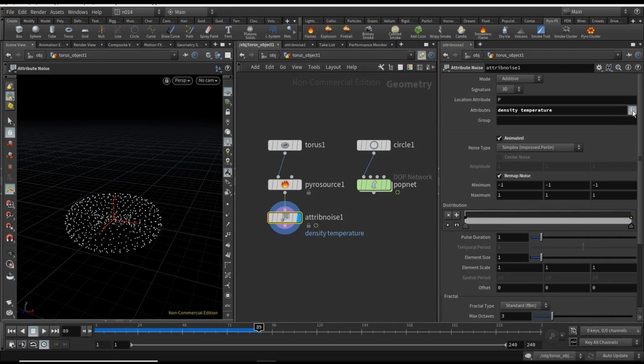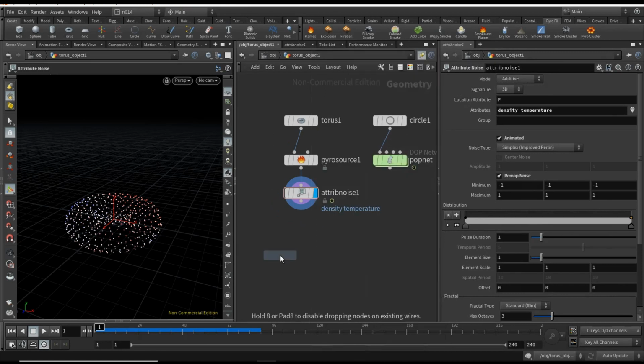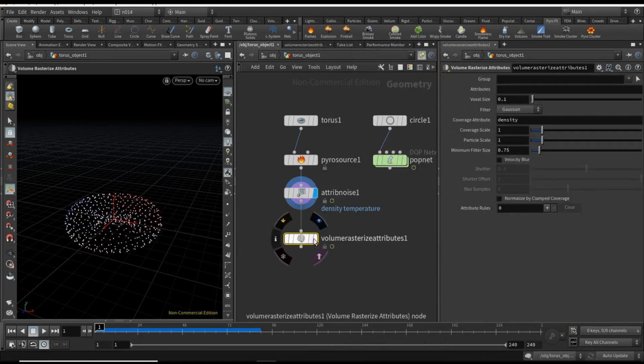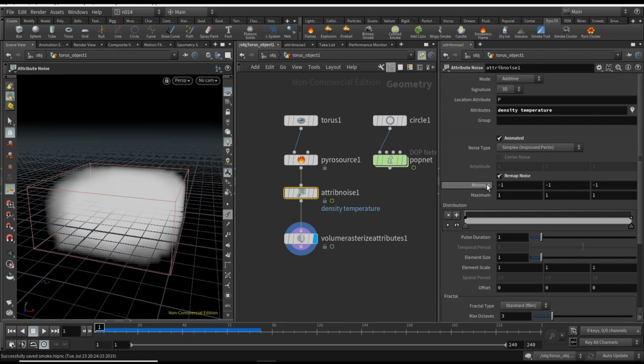Now when we color visualize, we can see colors animating across time, showing that the attributes are changing over time. Also we will add volume rasterize attribute to finally create volumes from these attributes, density and temperature. Now as we play with these values here, we can see we can achieve even harsher contrast.